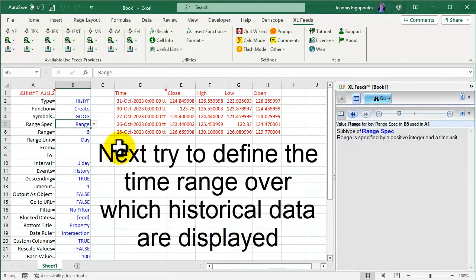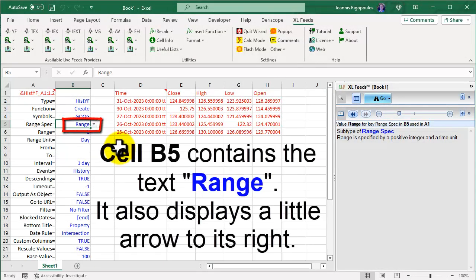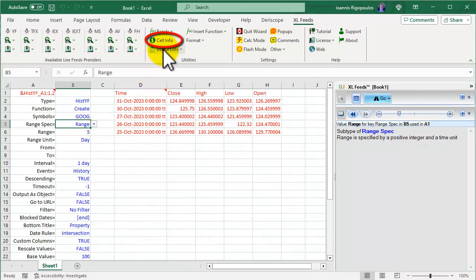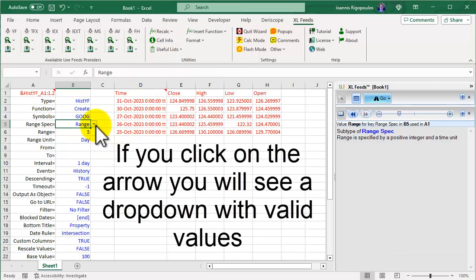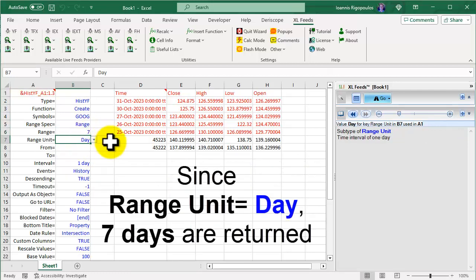Next, try to define the time range over which historical data are displayed. Cell B5 contains the text range. It also displays a little arrow to its right. If that arrow is not visible, you can click on the Cell Info button to make it so. If you click on the arrow, you will see a drop-down with valid values. Change the value for the key range from 5 to 7. Since range unit equals day, 7 days are returned.